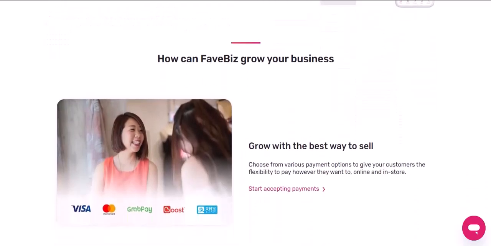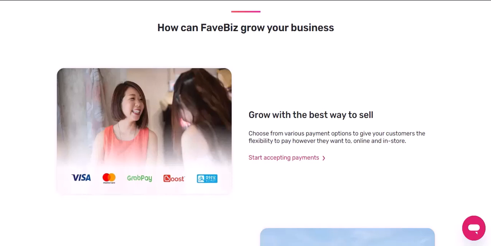Linking your card is secure and means you're always ready to pay quickly and earn instant cashback or rewards. Now you're all set to use FavePay seamlessly.